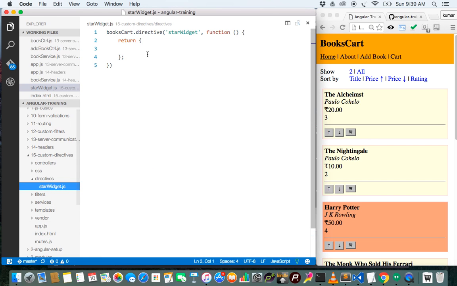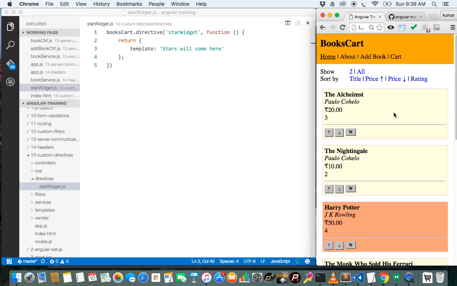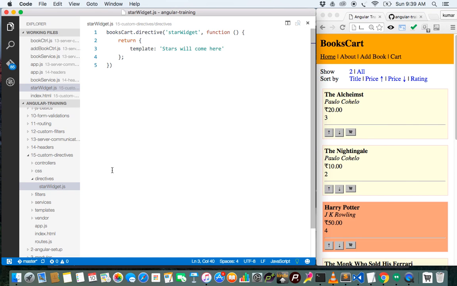Let's come back to our star widget. The first key I'm going to describe is template. Stars will come here, something like this. So if I refresh, yeah, now since we have created a directive, we need to use it also.